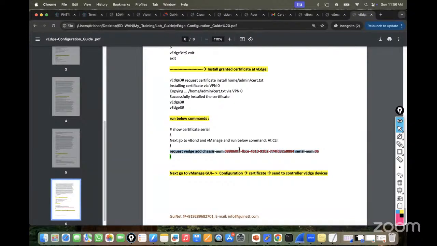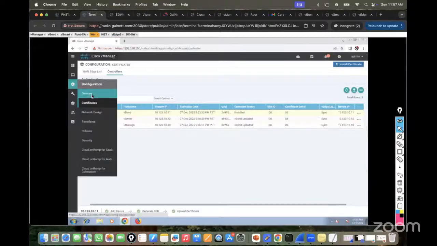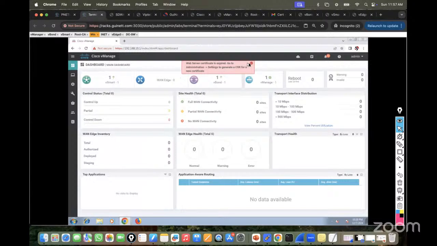Based on your information, vBond is going to validate you. vManage is going to validate you, and then they will allow you to go in the fabric. If this information is not available, you cannot be in the fabric. So you see here, if I'm going in this particular window PC, I'm going into devices, my certification has been done, but still if I'm trying to go in this particular dashboard, I don't have any VH devices, right?